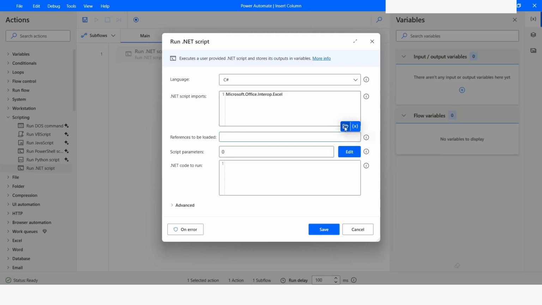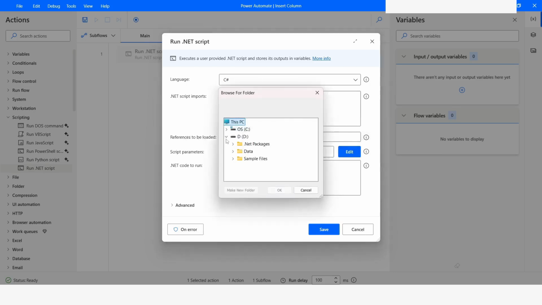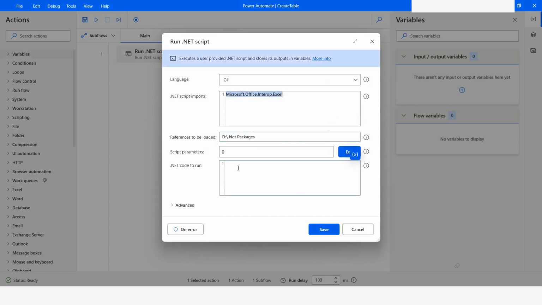I will click on this folder. Then from here I will choose D drive and then .NET packages. I will just click on OK. So first of all, I will create an object of Microsoft.Office.Interop.Excel.Application and I will name it as ExcelApp equals to new, paste it again, dot Application bracket semicolon. Now I will set the Visible property of ExcelApp to true so that you can see the Excel application on your screen.